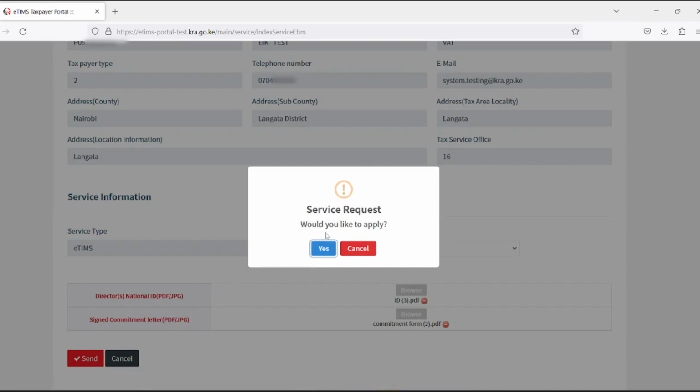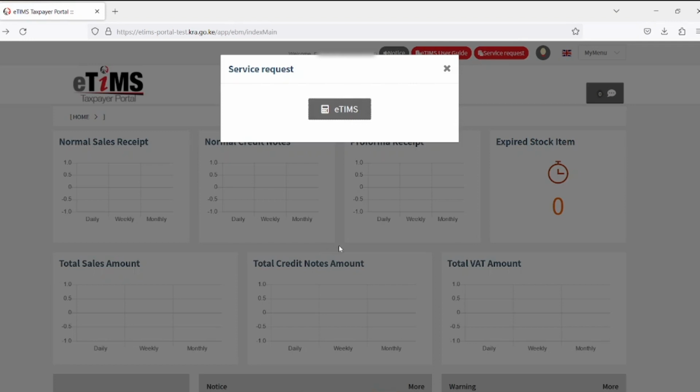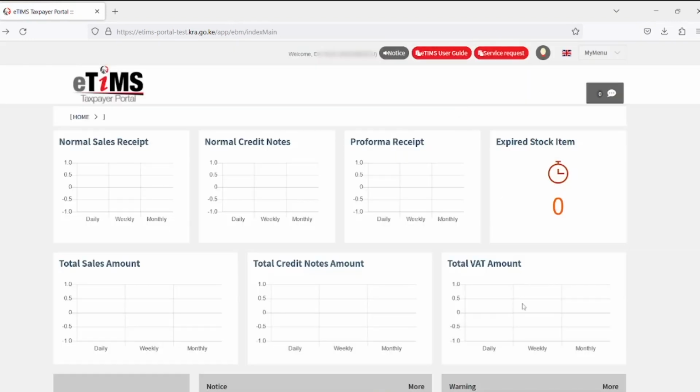Click Send and a question, "Would you like to apply?" will pop up. Click Yes to submit your application for approval process.